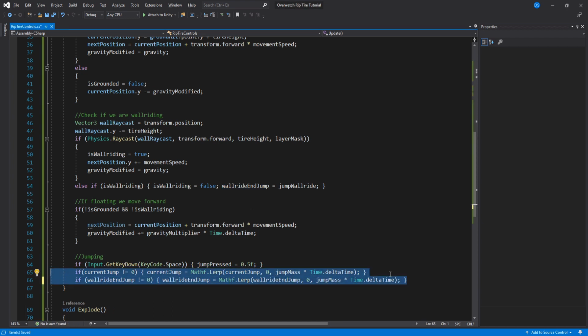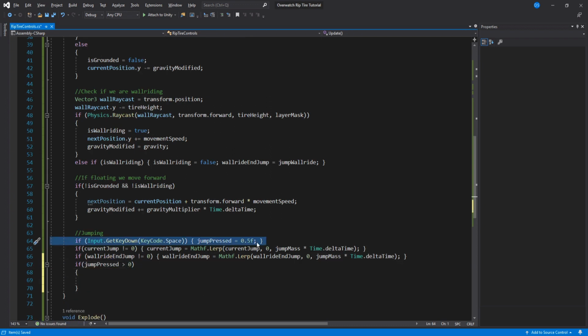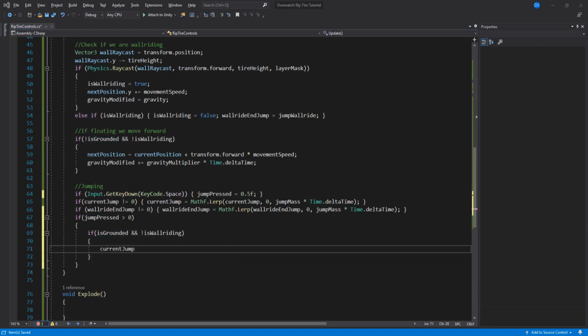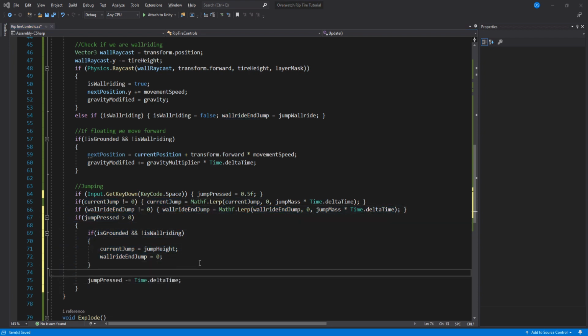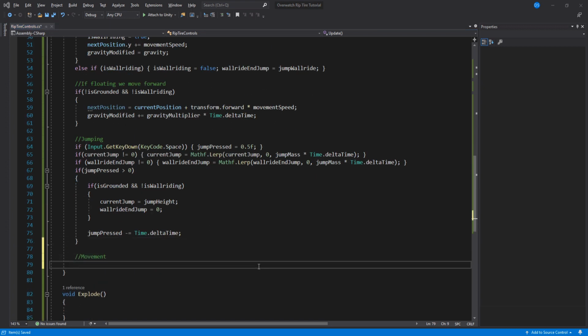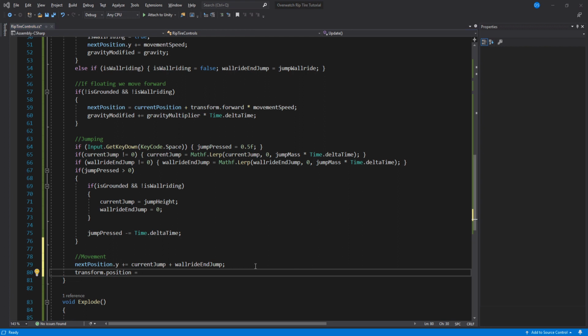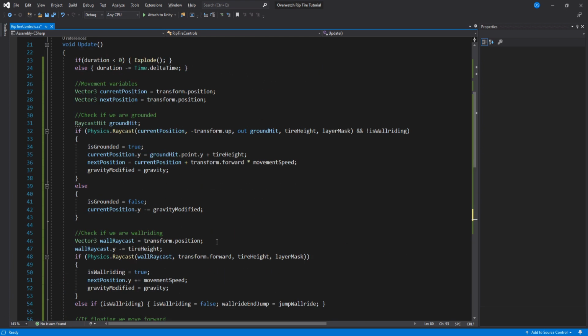Now we check if we have pressed jump, and if we have, then we do another check to see if we are grounded and are not wall riding. We set off our jump as well as reset the wall ride jump. Outside these brackets, we also lower the jump press over time. Lastly, we add both of our jumps to our next position .y variable and assign it to the tire's transform. Voila, that's it for movement.